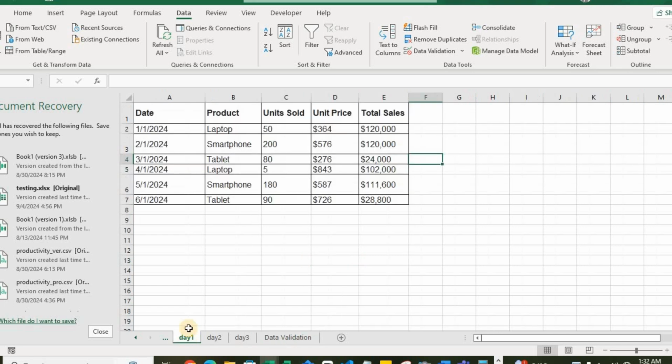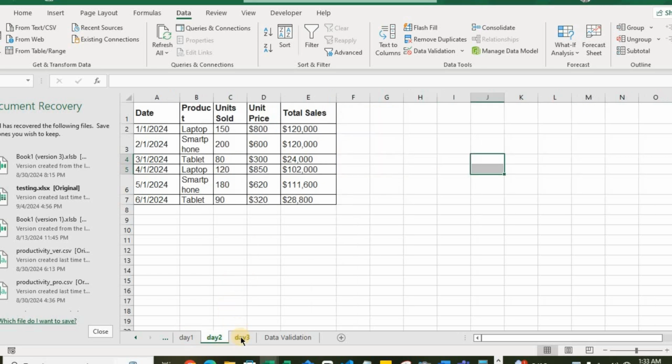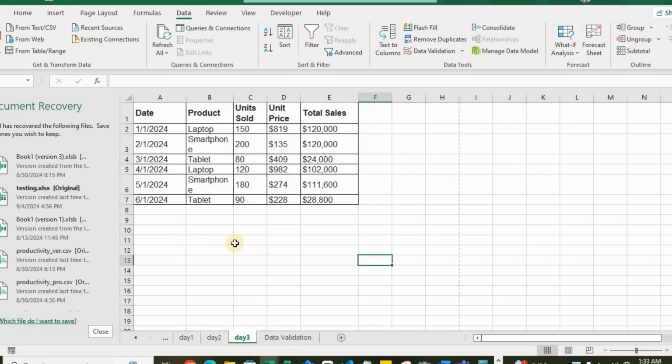Now look at this. On day one, we have a list of date, products, units sold, unit price, and total sales for day one. We have the same information for day two, likewise for day three. But in this scenario, as the analyst or as the business personnel or as the person that works with this data, you want to have a summary view of the sales activity for 3 days. You want to be able to have the summative view at a glance. So that is where the consolidate function comes in.